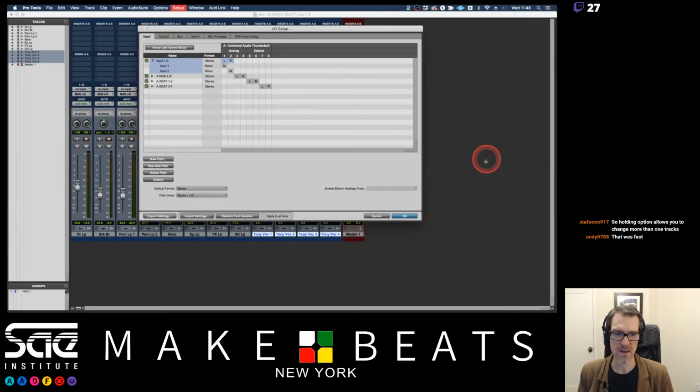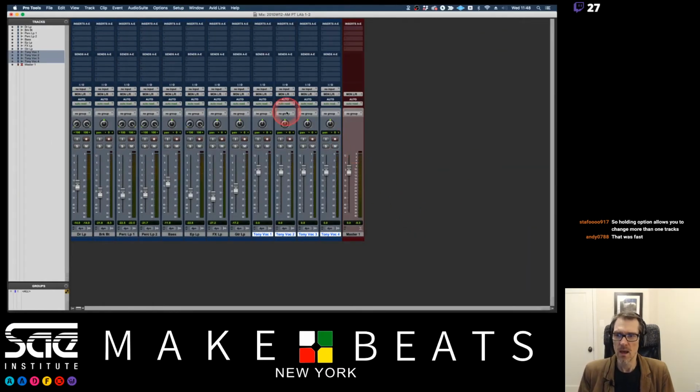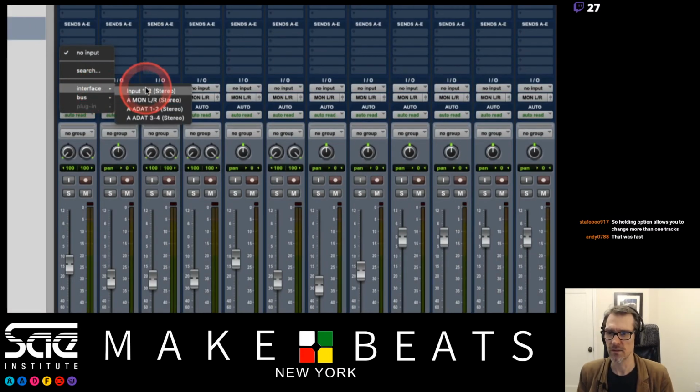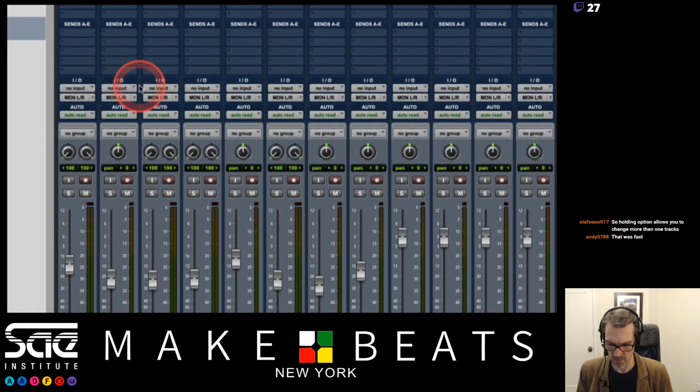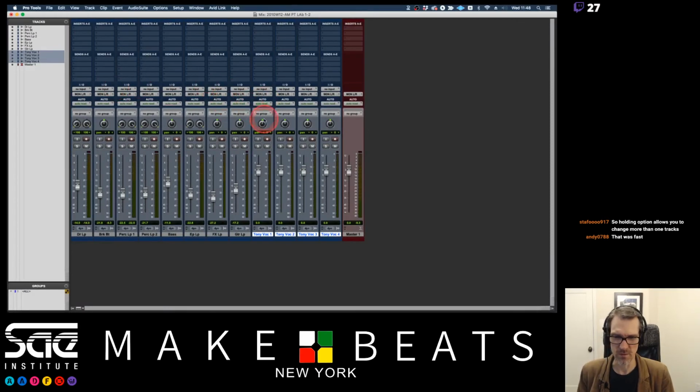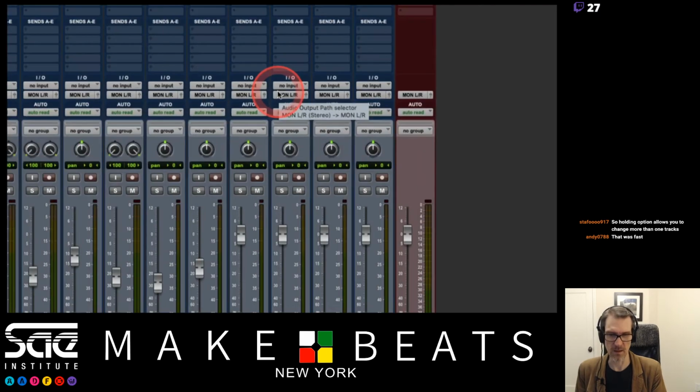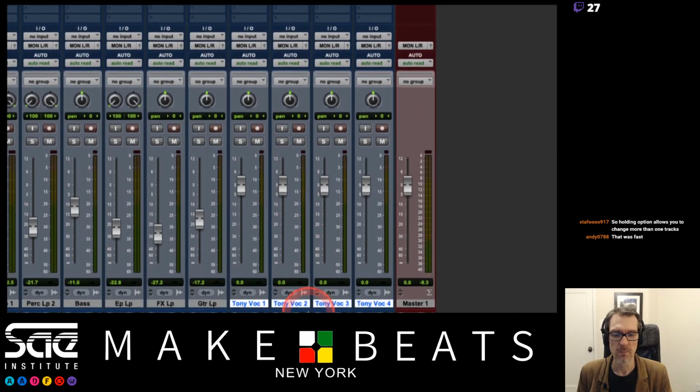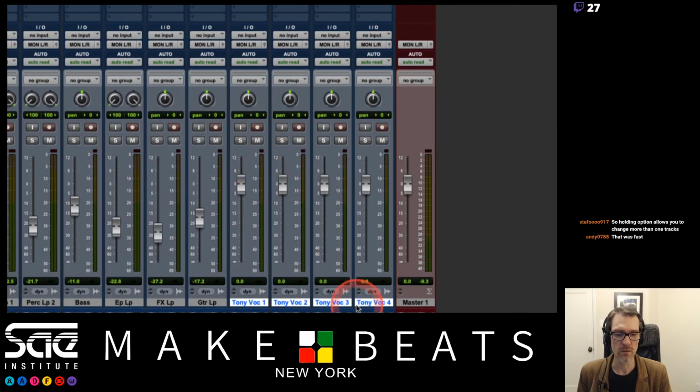So I'm going to hit OK. And now on my interface, see it says input 1 and 2 for my stereo stuff. I don't need anything to be set for an input, but these 4 vocals over here, Tony vocal 1, Tony vocal 2, 3, and 4, I want these all to be set to the same input because I'm using one microphone. So I'm going to go over here and set them Tony vocal 1, 2, 3, and 4.